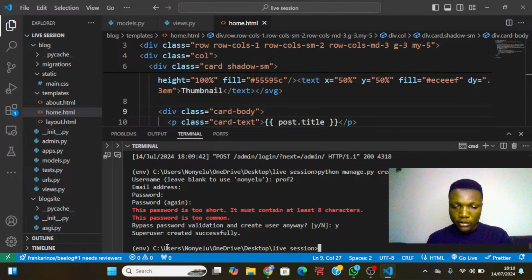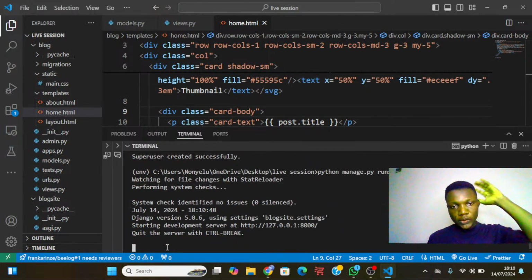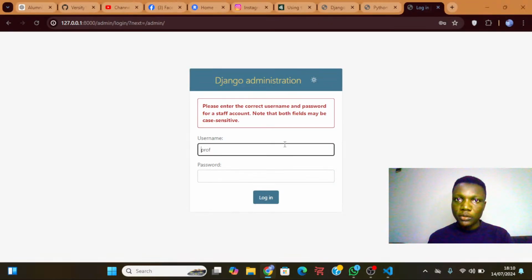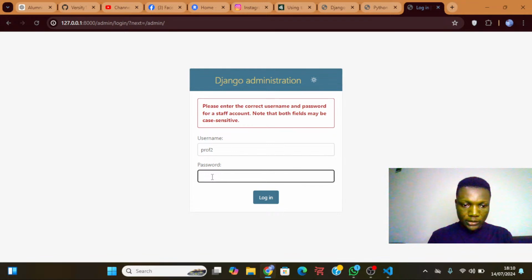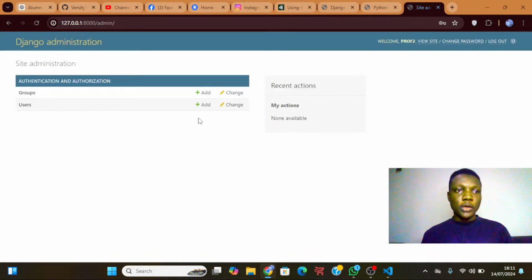I can then run python manage.py runserver. Okay, we can go back to our website again. I will use prof2 and the password test123, so we log in. But you can see that our post is not showing inside our admin.